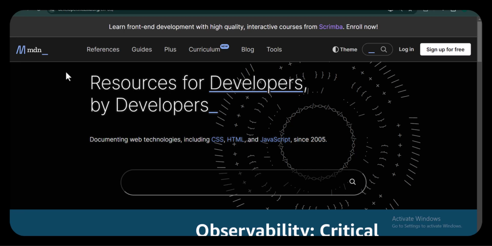So you have to review it by yourself. You have to speak to yourself: what do I see in this template? I see a simple H1 here, which has a big font size and its color is white. I've documented web technologies including CSS, HTML, and JavaScript since 2005.